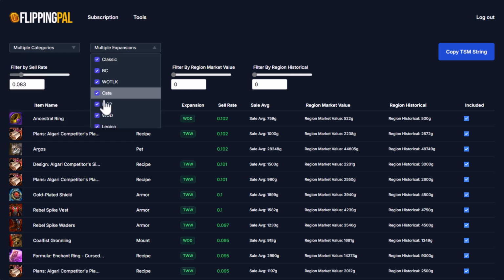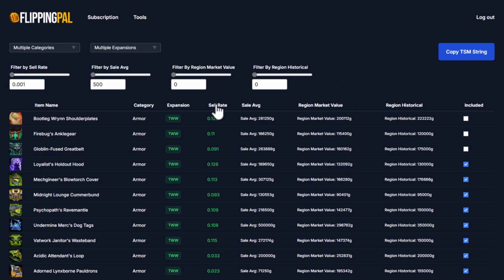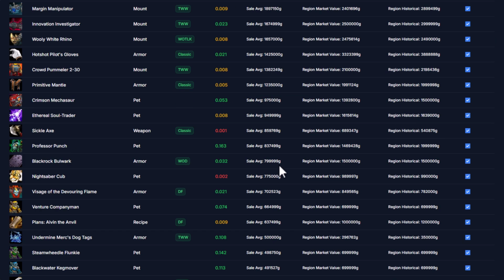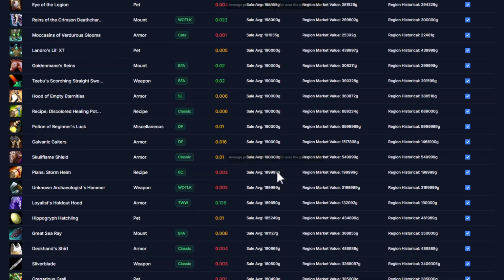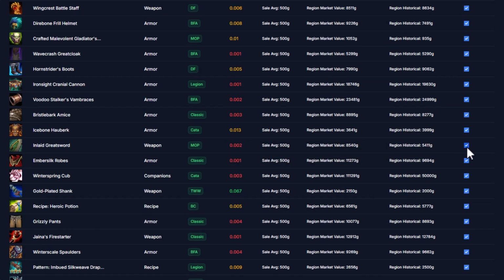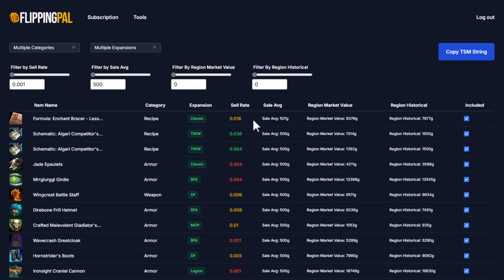Another thing that we could do if we wanted to is, let's set this back to the lowest, back to default, and then let's sort this from the highest sale average price. And then if we just want these really expensive ones, but we don't want some of the less expensive ones, we go to the last page and we can start unselecting some of the items that we do not want. There's a bunch of things you can do with this, but once you make the list, you basically click on copy and then import it to TSM.